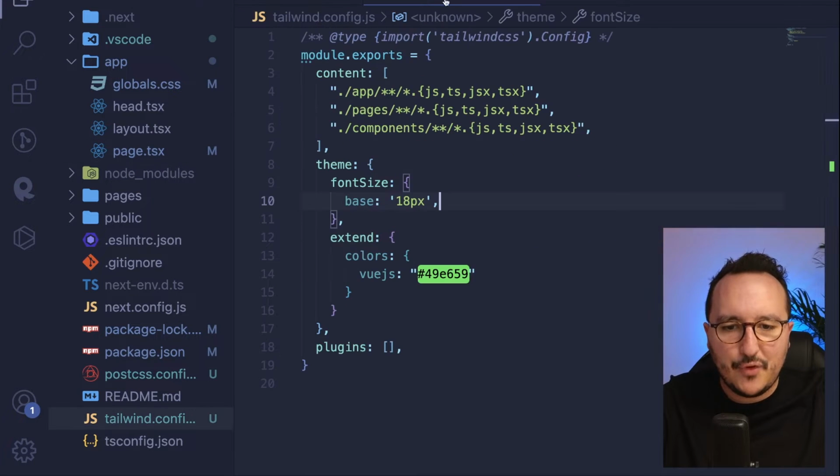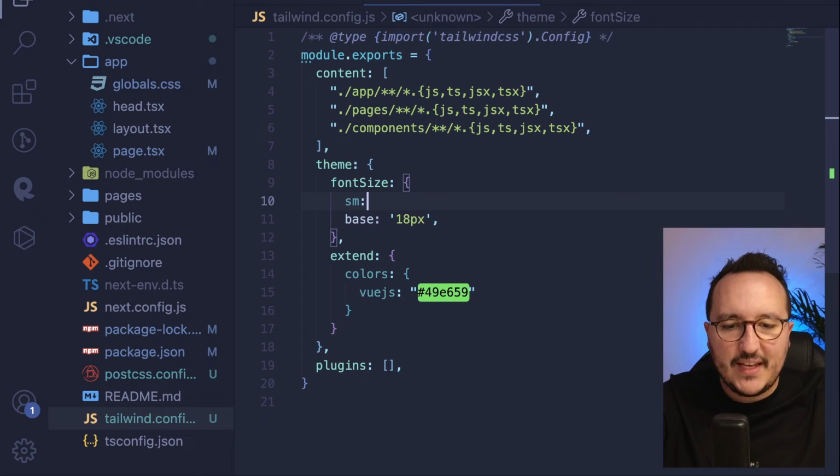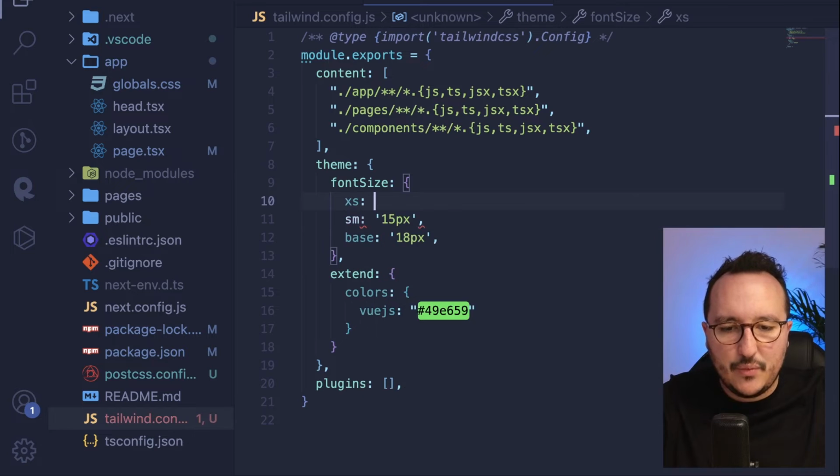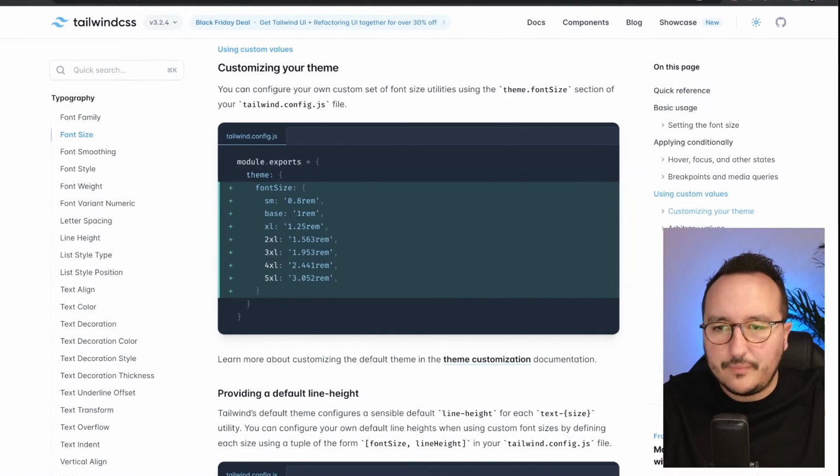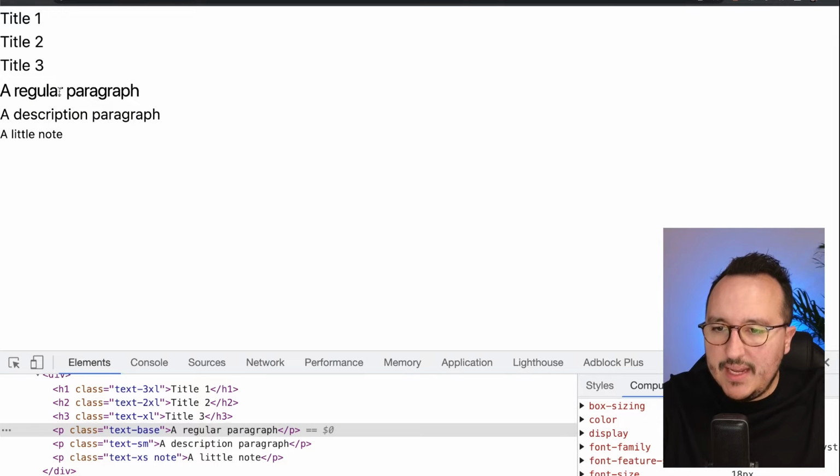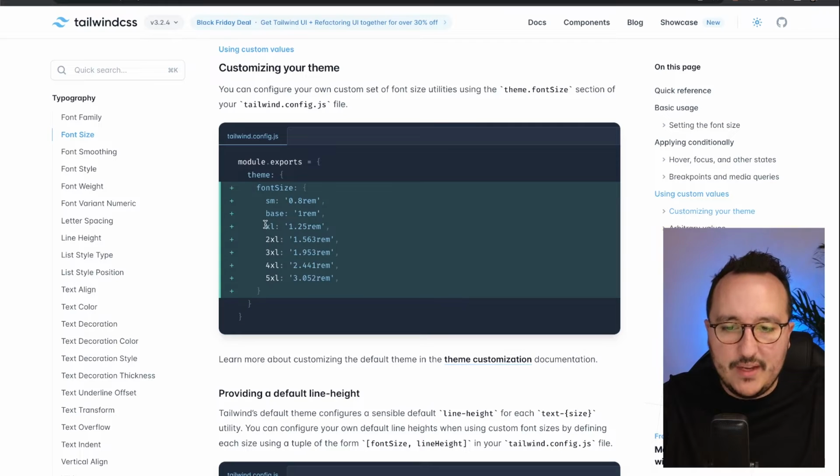So let's take, for instance, text. We've got SM, okay, so SM is there, and I'm going to say that SM would be 15 pixels and XS would be 12 pixels. Okay, there we go. I'm going to get back, and we see that it changed, all right? And we can do the same for the values on the top also.